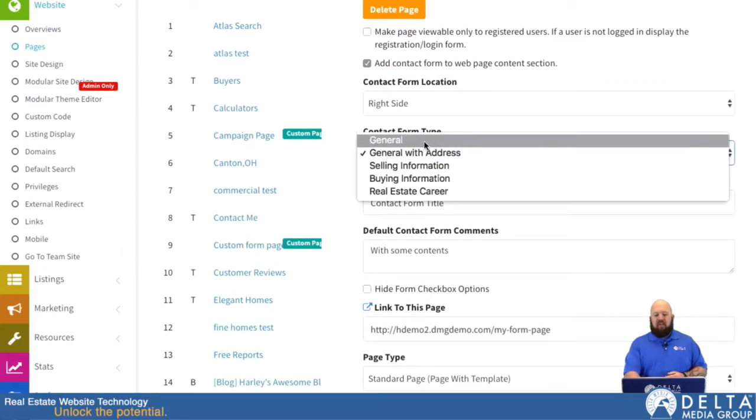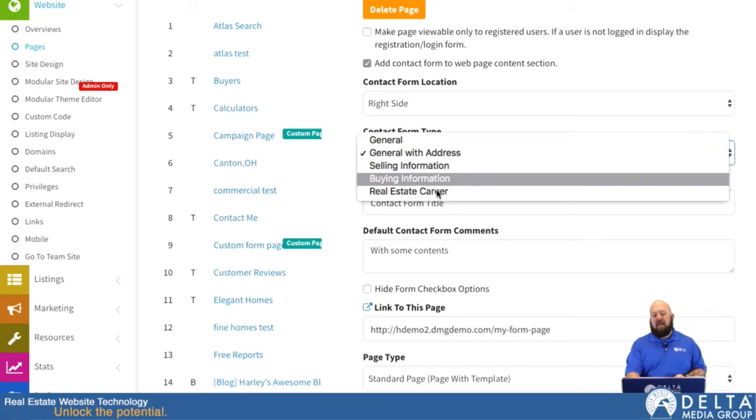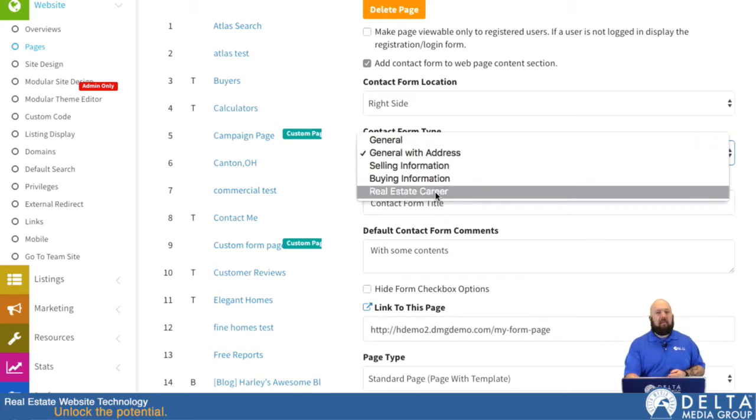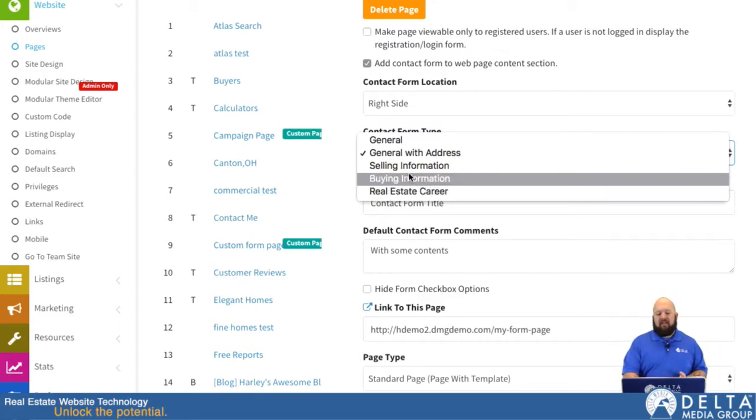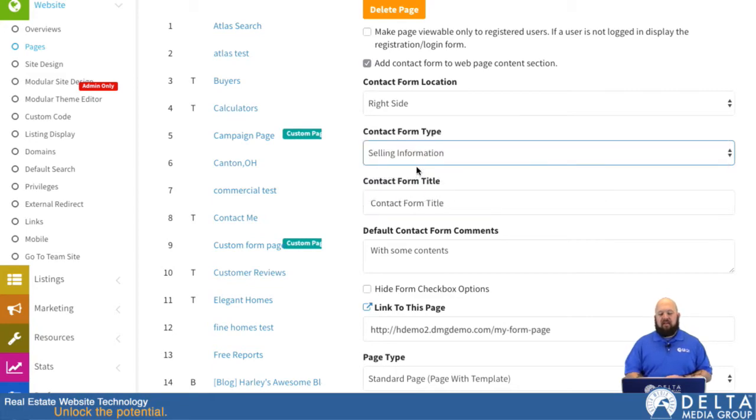Now, as we've seen, we have general and general with address. Like I said, general just gets rid of those address sections, and then hide checkbox options gets rid of those checkboxes. But the real interesting ones here are selling information, buying information, and real estate career. So let's say I wanted to make this a selling information form. I want to gear this whole page to sellers, so I'm going to make this selling information. I'll get rid of the checkboxes because I'm going to assume they're interested in selling, since it's a selling form on a selling page.